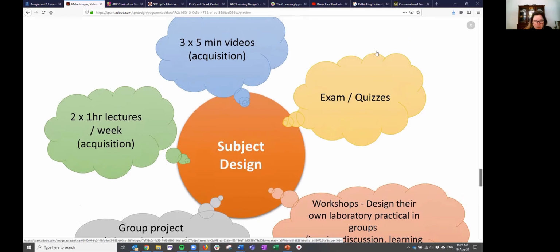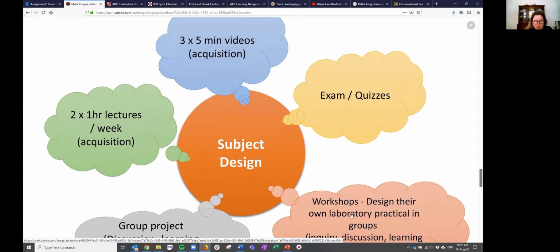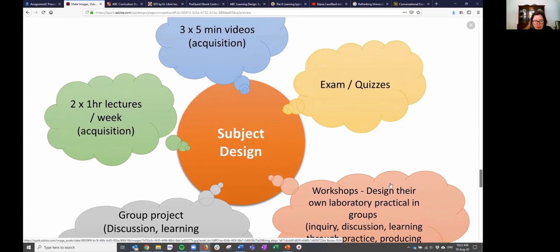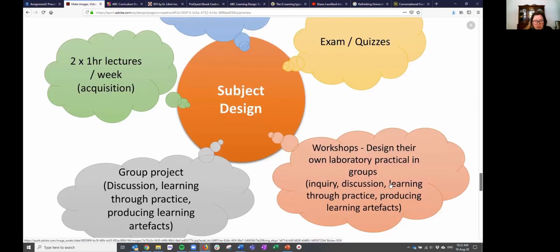There will be workshops. So one of the activities in the workshop time, there's going to be 2 labs in this subject. But before the laboratories, the students will have to design their own practical in place. They will be given an outline of what they have to do, but they actually have to come up with the lab prac. So by doing this, they're using a whole different range of the learning practices.